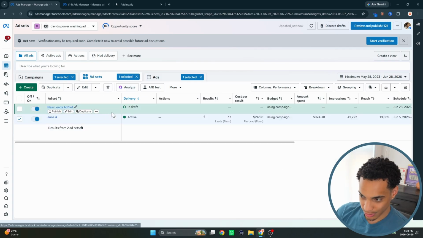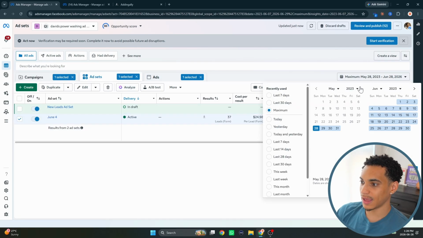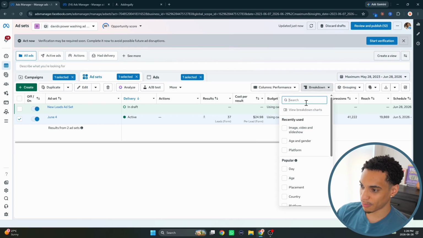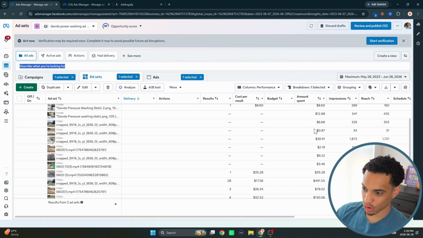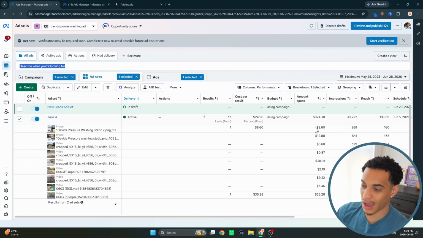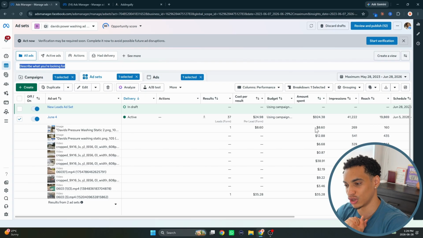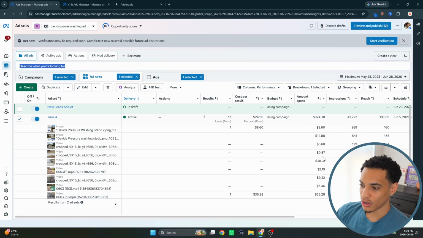So let's go into this newest test, and you can set the time range right here. If you want, you can do last 7 days, whatever. And then all you have to do is click breakdown, images, and slideshow. And then it's going to actually show you exactly how much ads are spending, what ads are doing good, and what ads are doing bad. So looks like this ad right here is doing really bad. I think I removed it as soon as it was doing bad already.